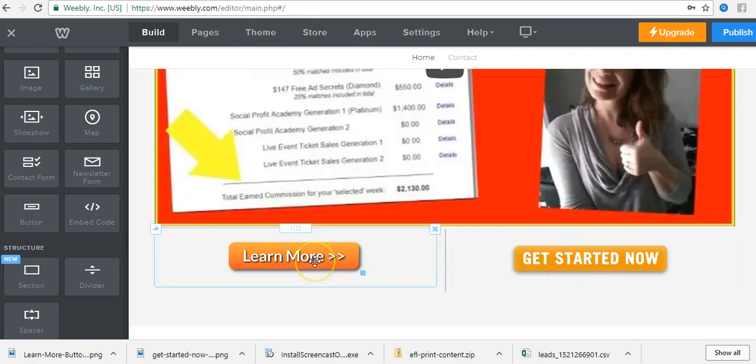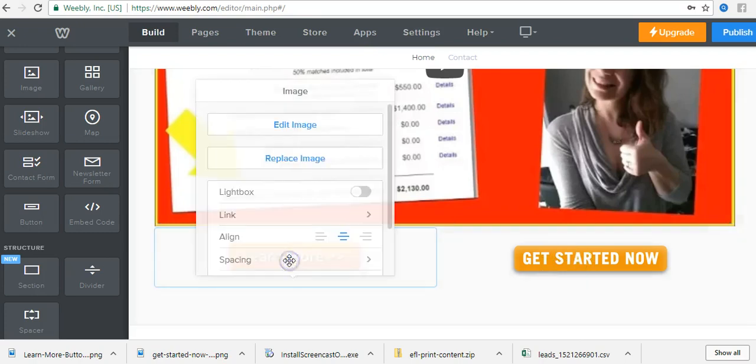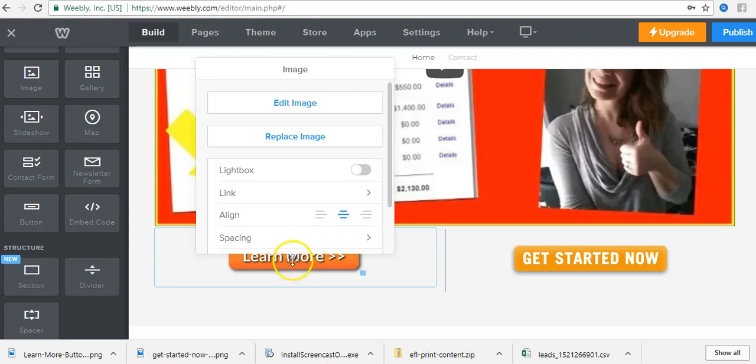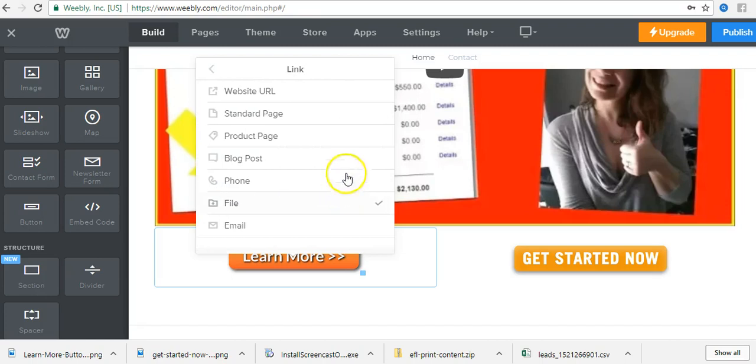So in that case, what you want to do is not right click, just click on the Learn More, and now you want to go down here and click on Link. Are you sending them to another website? Are you sending them to another page on this particular website that you're creating? Are you sending them to a product page, a blog page? Do you want them to click this button to reveal a phone number? Do you want them to download a file? Do you want them to email? What do you want to do?